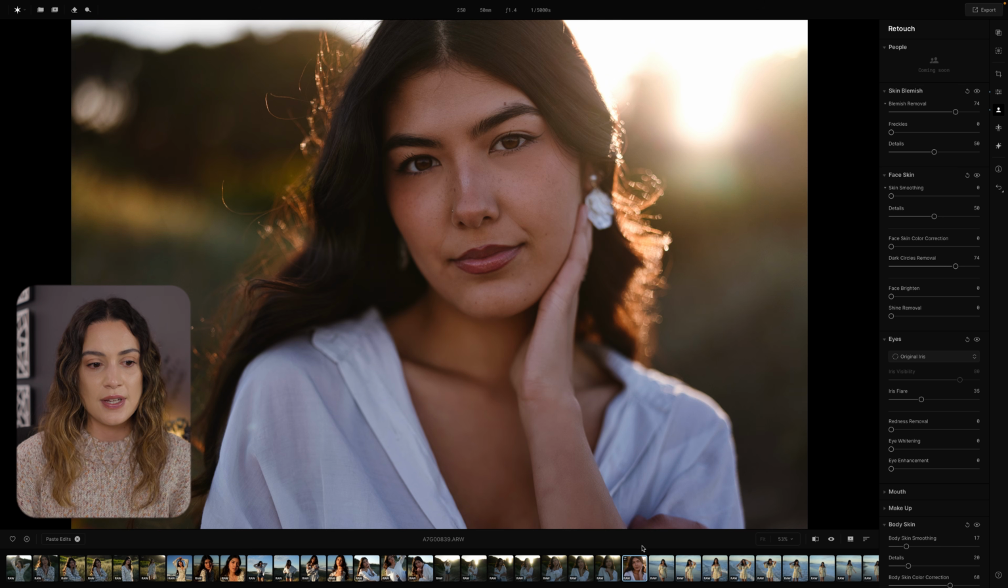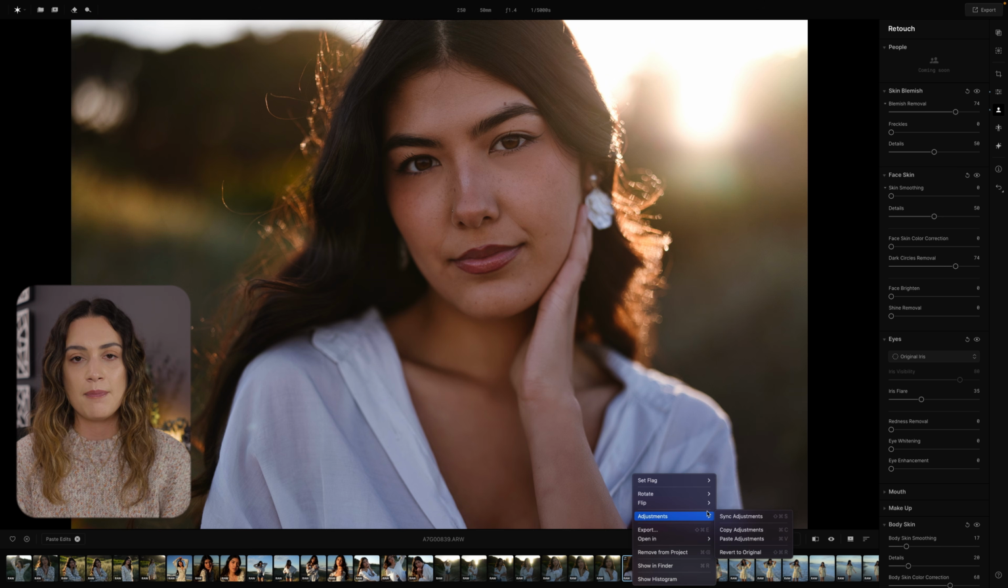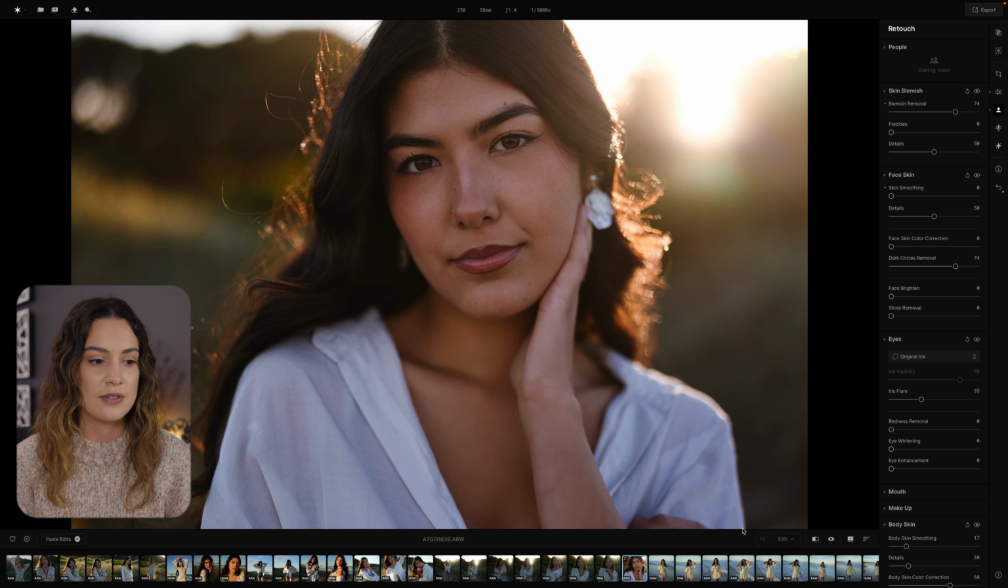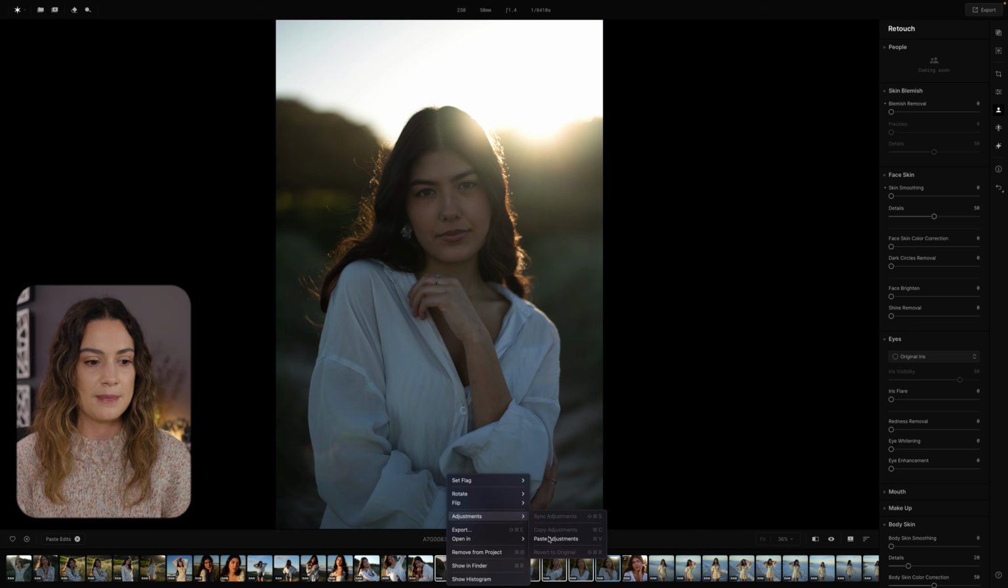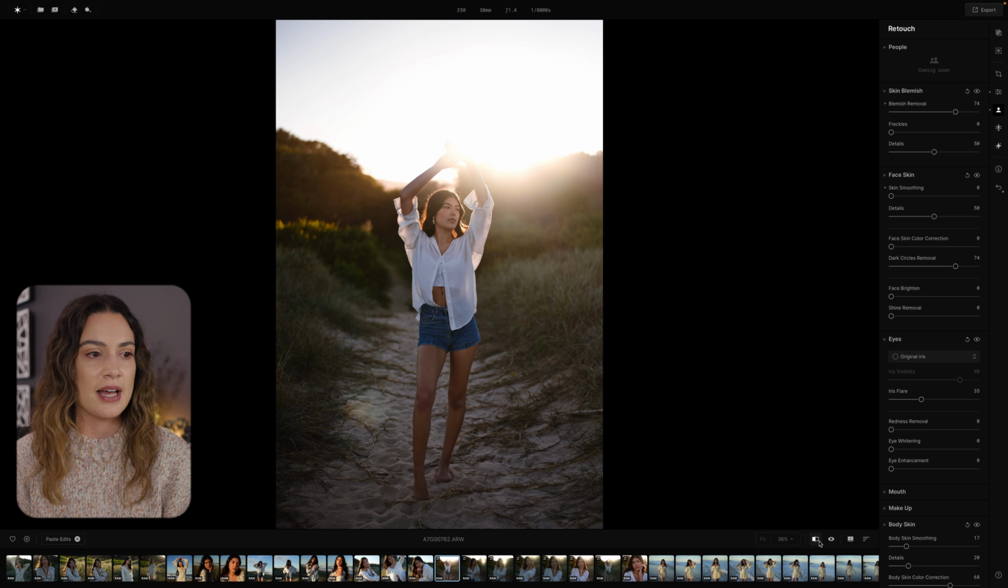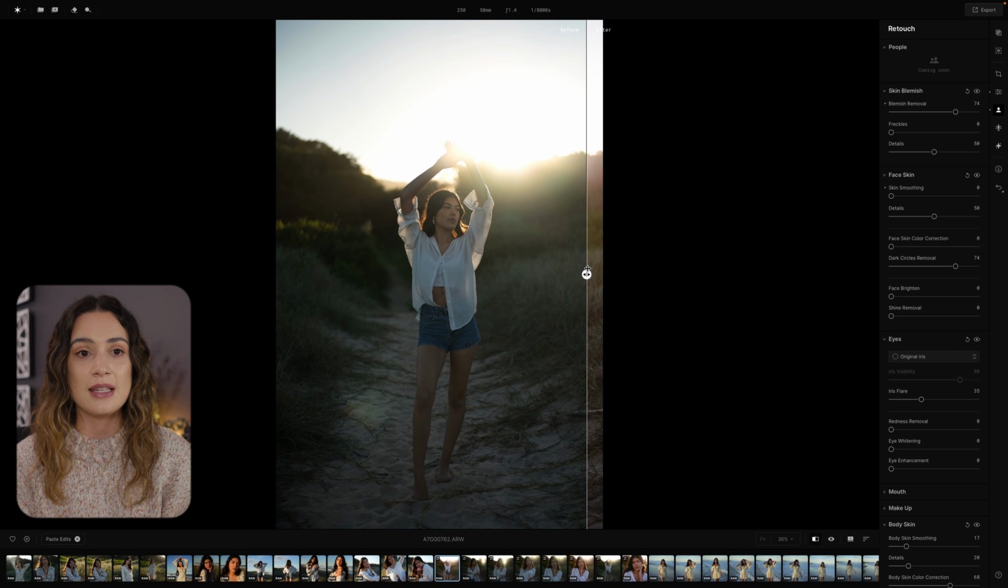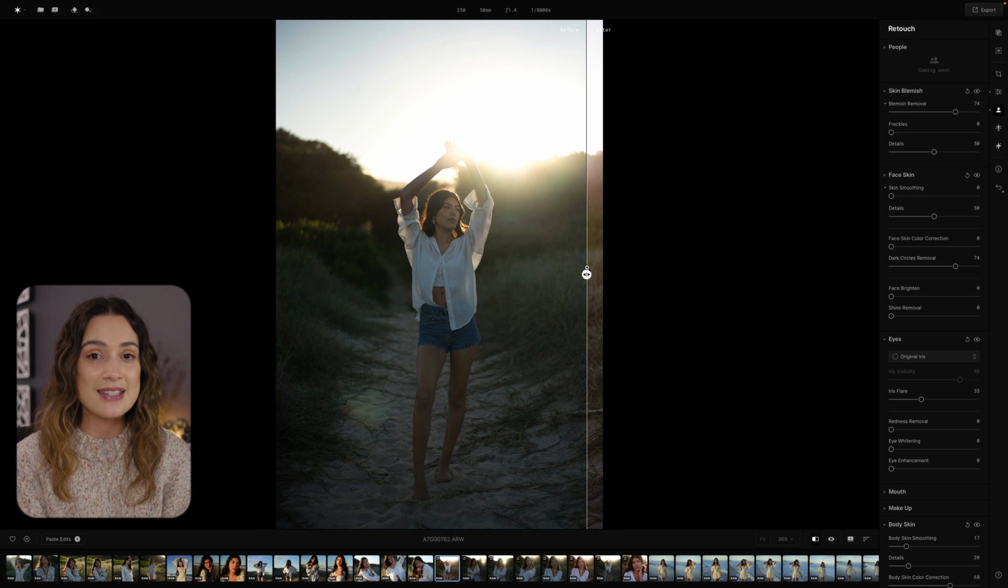The next thing you can do is then copy all your edits and paste them across your entire photo shoot. So I'm going to hit paste to all these images that were taken in the same spot. Now you can see that we've had the edits applied to the rest of the photo shoot. And what I like about this is that with tools like the blemish removal, usually with skin retouching, when you do it manually, you can't just copy and paste those edits, but with this slider, you can.